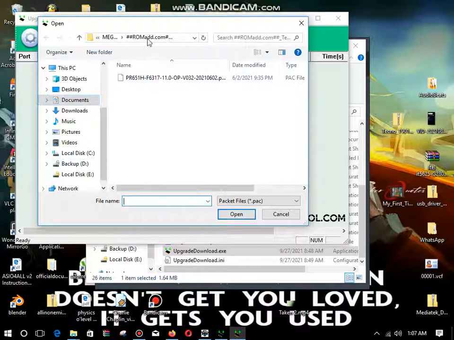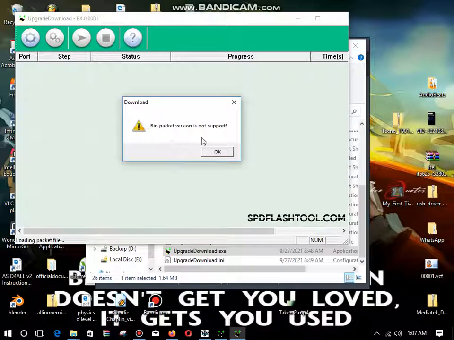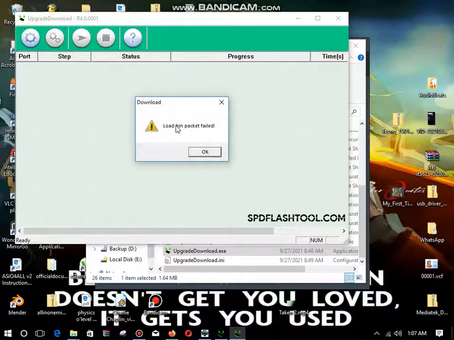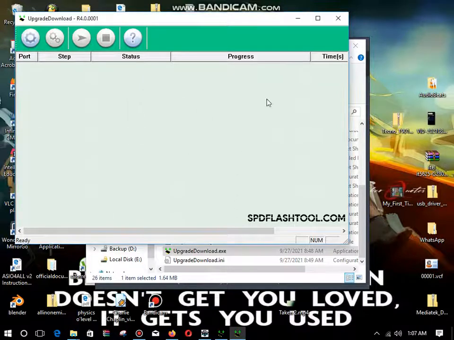This is the pack file I've downloaded. Okay. So, open. You see? Bin packet version not supported. Load bin packet failed. So, I'm going to show you how to fix that.